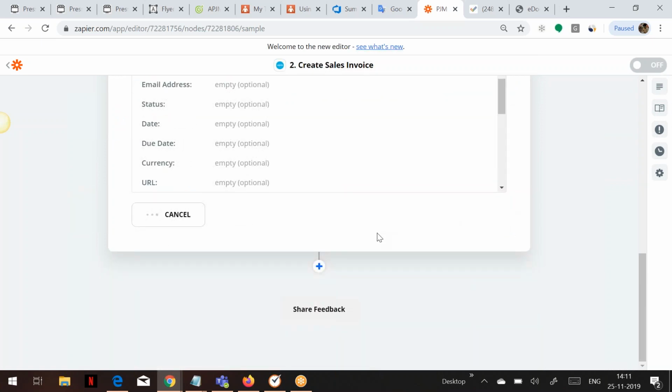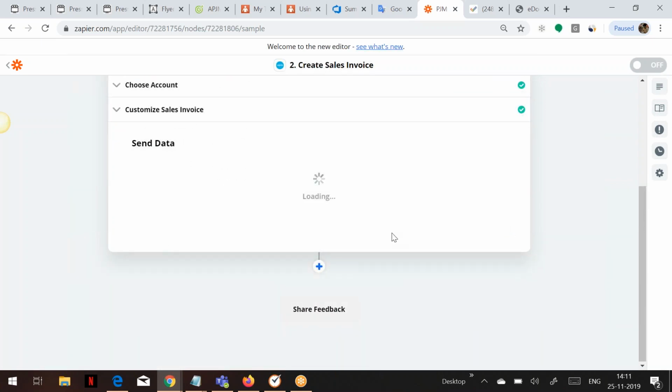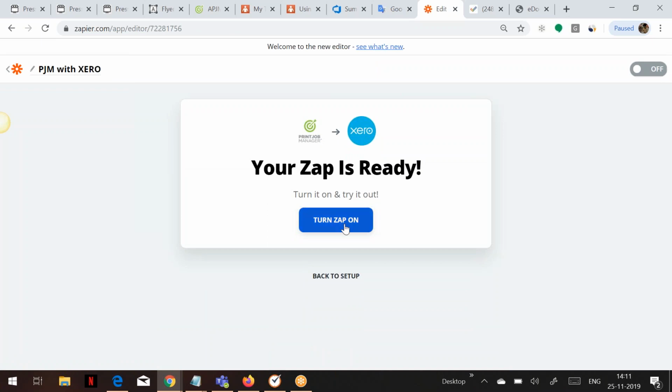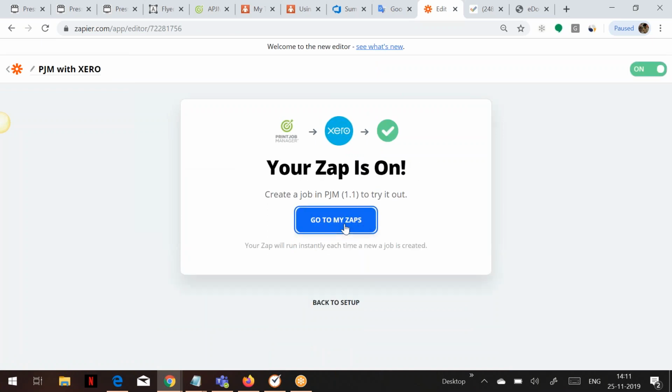It says send test to Xero. You would need to turn on the Zap. If you turn on the Zap, that indicates that anytime a job is created in the system, an invoice will automatically be created for as long as the Zap is on. If the Zap is not on, the trigger will not automatically flow.